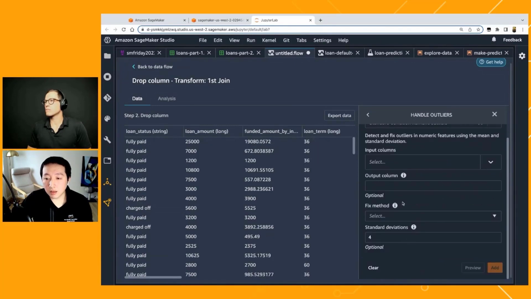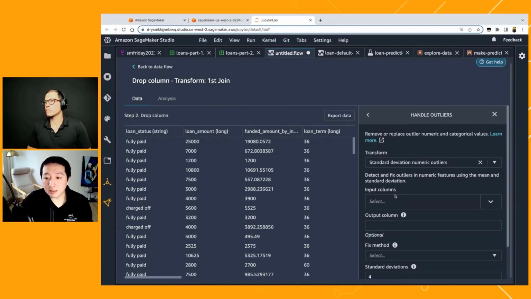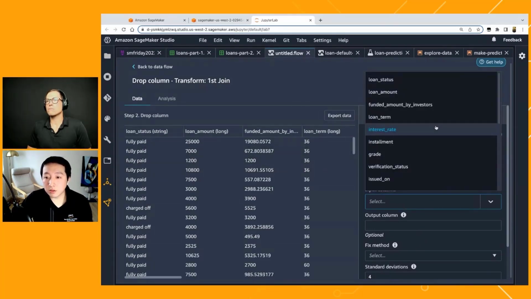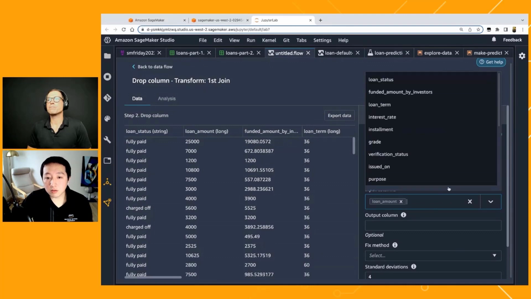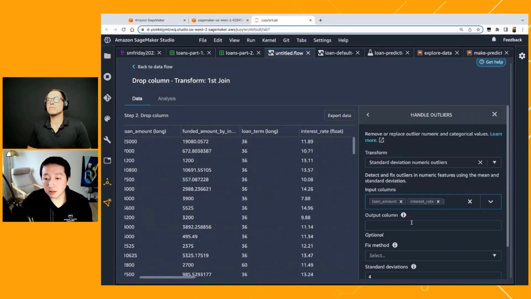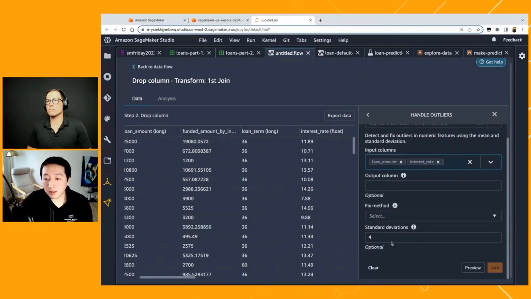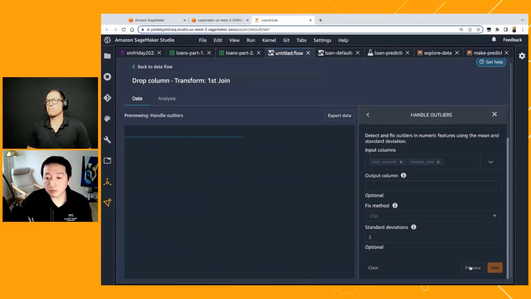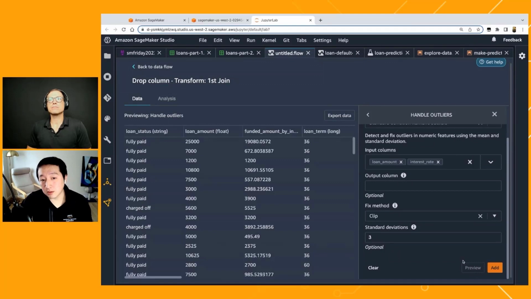So handling outliers is also something that can be easily done for multiple columns within Data Wrangler. If I choose the loan amount and maybe the interest rate, there might be some outliers in the interest rate, and I can quickly see how I want to fix it. I would like to just clip it to a certain range, and I don't want 4 standard deviations. Let me fix it to 3 standard deviations so that everything is within the 3 standard deviations. That translates to the 99.6th percentile.